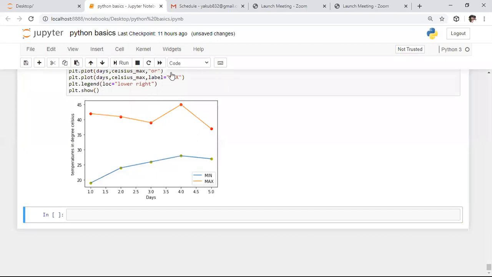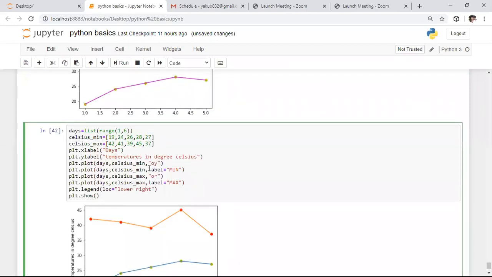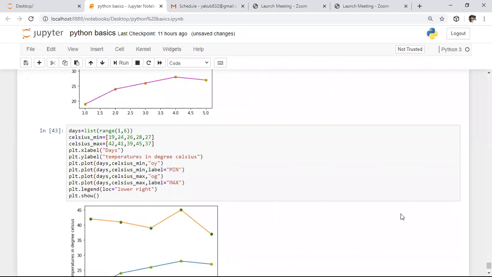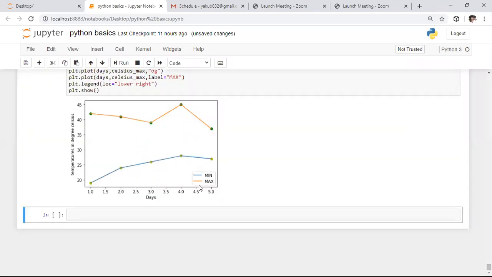If you observe this graph, we are keeping the red color, right? I want to change this color. Here I want to represent this color dot with green color, and I'm observing this output. Here is a beautiful graph plotted between these two things. The minimum temperature line is represented with blue color, and the maximum temperature line is represented with orange color. To observe this kind of legend, we need to apply the legend function.